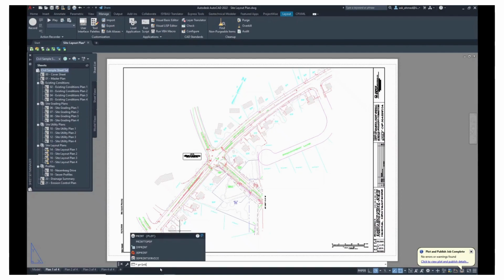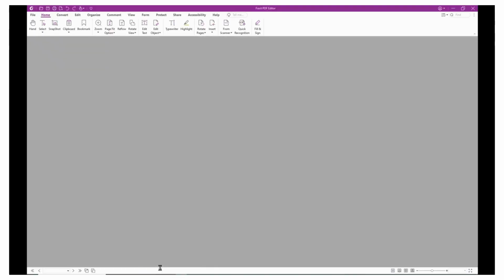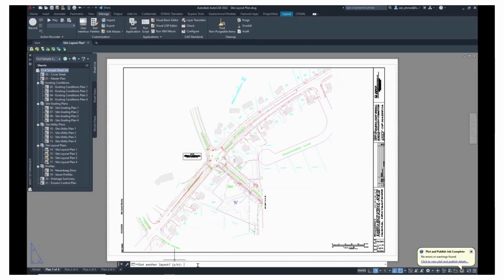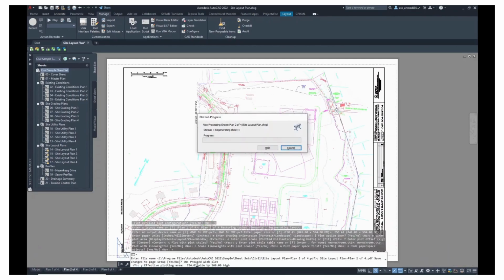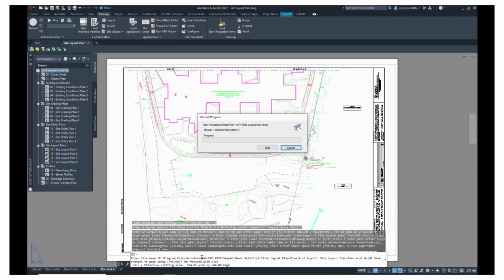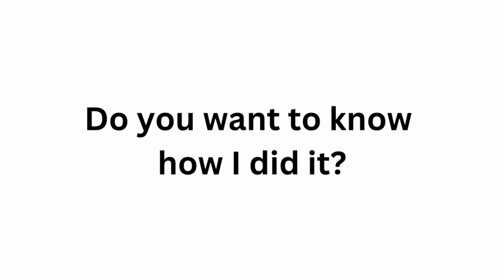We type print to PDF at the command prompt and hit enter. Now we just need to type in the layout name we want to print. And there you go, a PDF of plan 1 right where we specified. The beauty of this function is that it does not stop with just one layout. It goes into a loop asking us if we want to print another layout and continues to do so until we finally choose no. This is plan 3 printed out, and then plan 4 printed out, and finally we select no. Stop right there. Do you want to know how I did it?